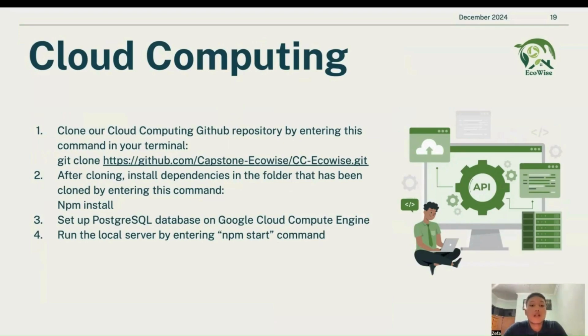Here are the step-by-step instructions to run cloud computing on your local server. The first one is to clone our cloud computing GitHub repository by entering this command in your terminal: git clone our repository URL. After cloning, install dependencies in the cloned folder by entering the npm install command. After that, set up a PostgreSQL database on Google Cloud Compute Engine. Lastly, run the local server by entering the npm start command.